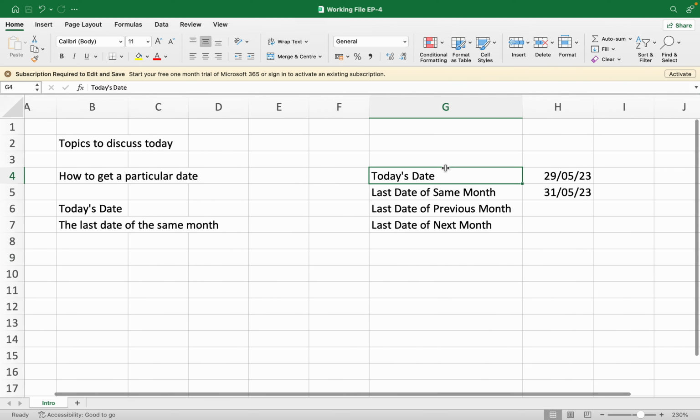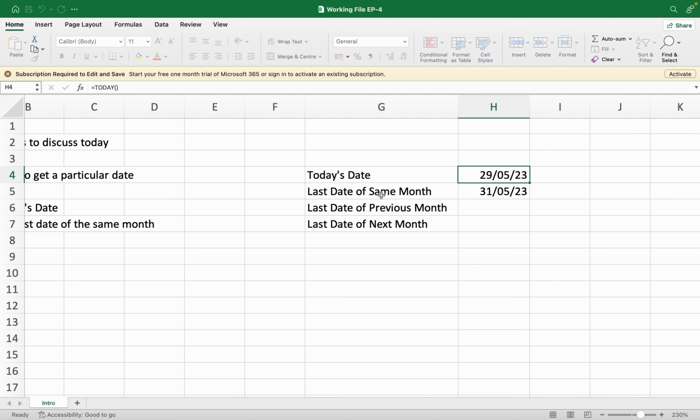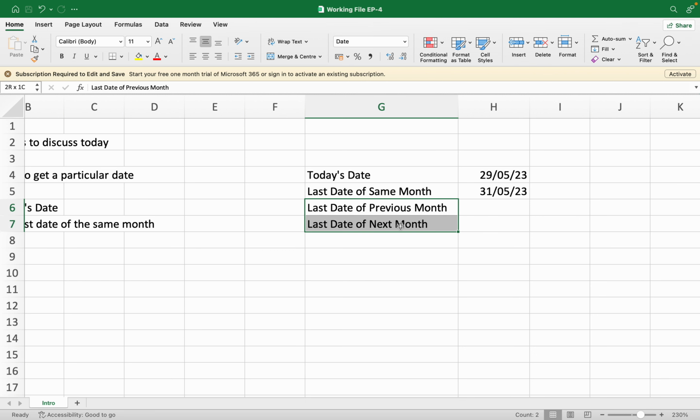As we discussed, in order to get today's date, you have to type the equal TODAY function, and we used a function named EOMONTH for the last date of the same month. Now let's say if instead of the last date of the same month, I want the last date of the previous month and the next month over here. So what I have to do is I have to use the same function. First let's discuss how to get the last date of the previous month.